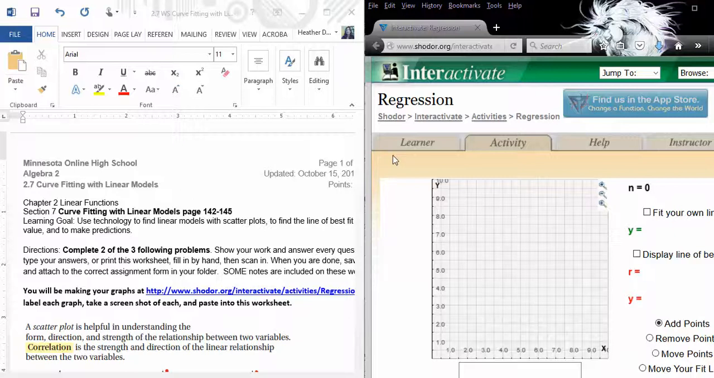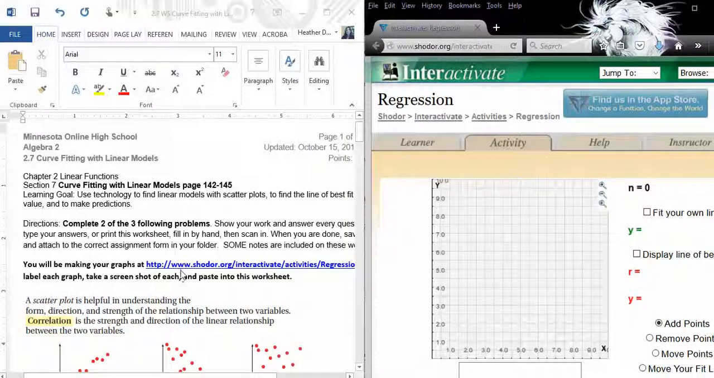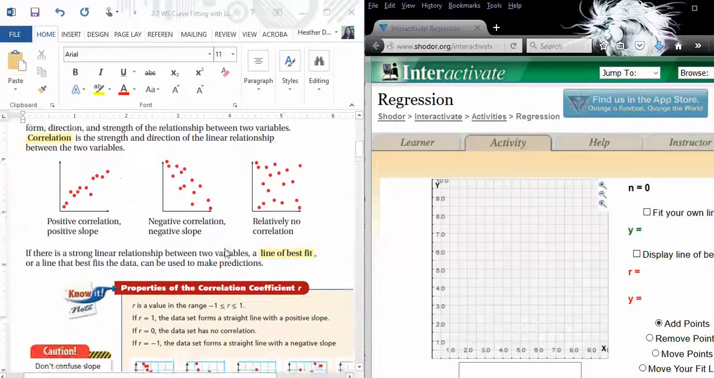In this video, I'm going to go over some directions on the 2.7 worksheet, which is curve fitting with linear models. So first of all, you need to open up this website. There's a link right here. And at that website is where you're going to enter in the data. You're going to make your scatter plots, and you'll also find the line of best fit and the correlation coefficient.